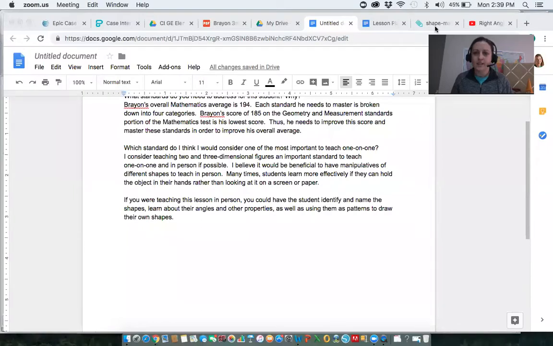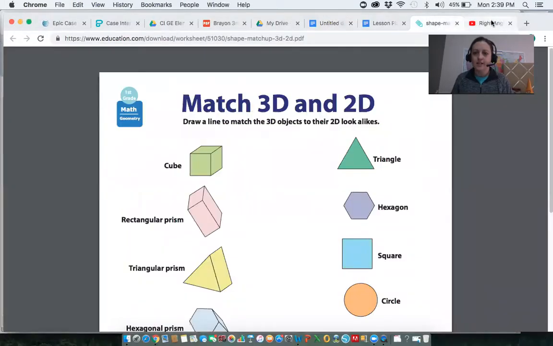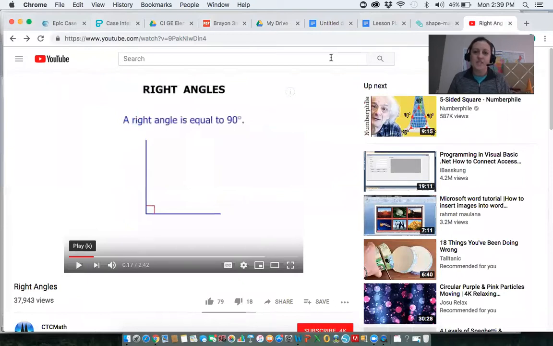And I also found a video on YouTube that I've provided the link for you. This just gives a little more instruction on what right angles are and how to find them. So I'll share what that video looks like with you right now. This video just gives a little extra about what right angles are that we could watch together or he could watch later if he needed a little extra help.